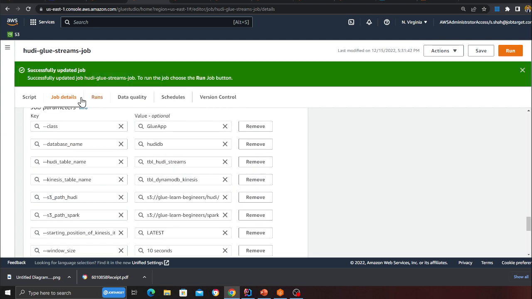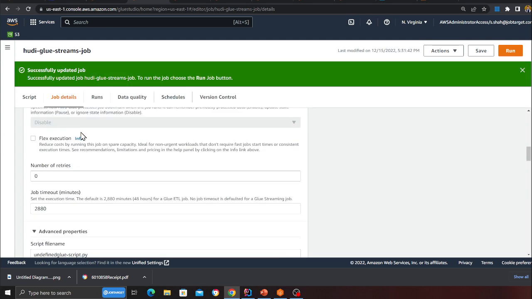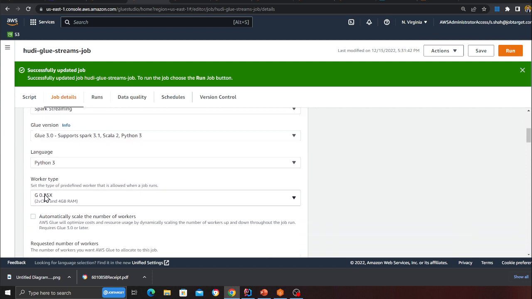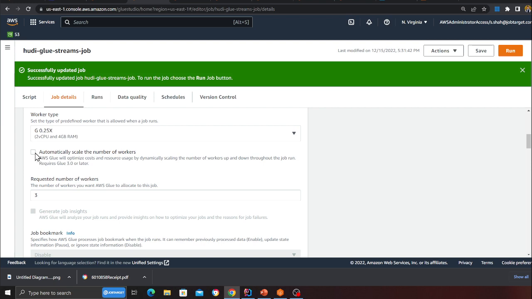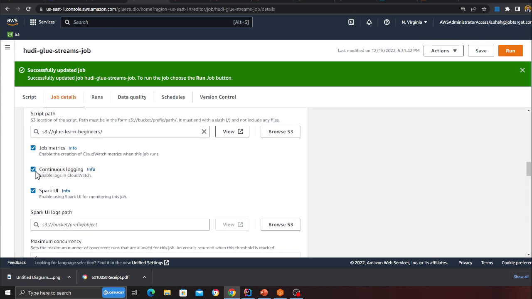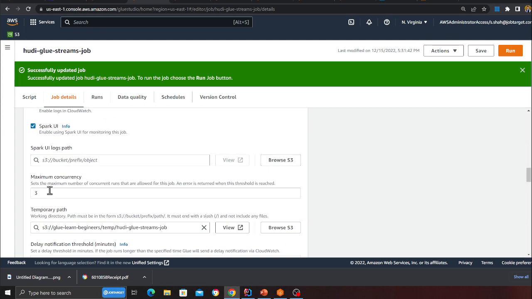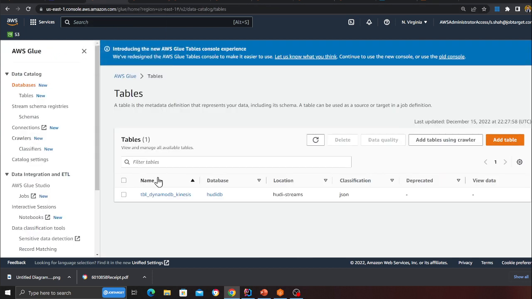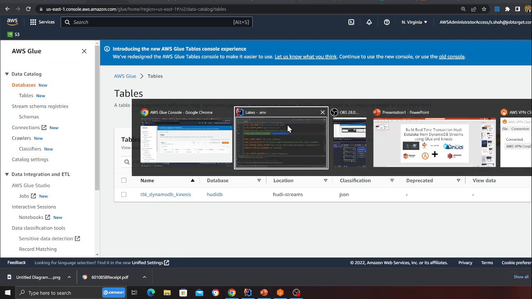Do not run right now, okay? Again, I'm going to repeat the steps. What we did is select Spark streaming, Python, G.25X. We'll click on automatically scale the number of workers based on need. Then click on all three checkboxes over here. Then make sure in the connection, Hudi connection is enabled. So that's done. So now we also have a table. I guess at this point, that makes sense.